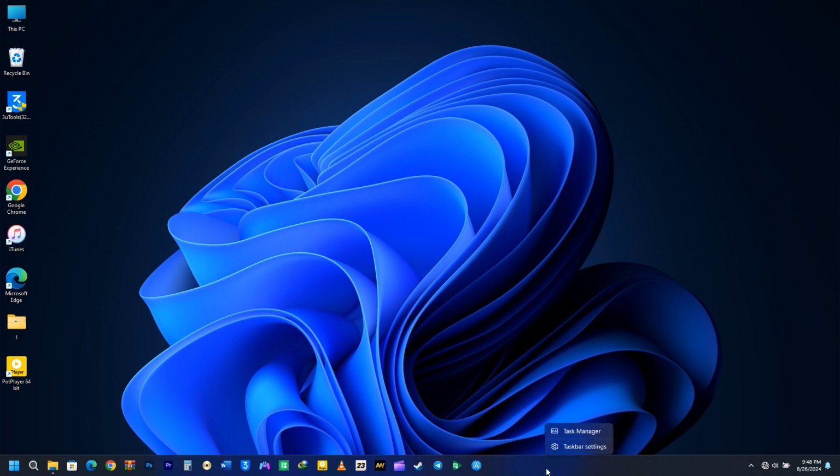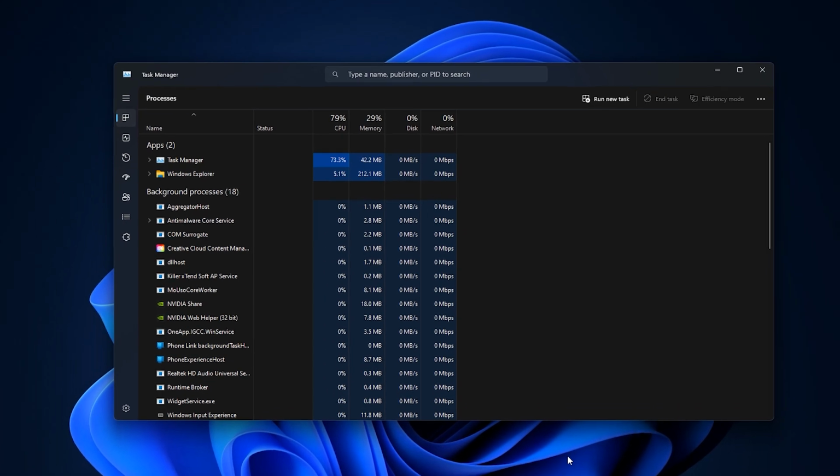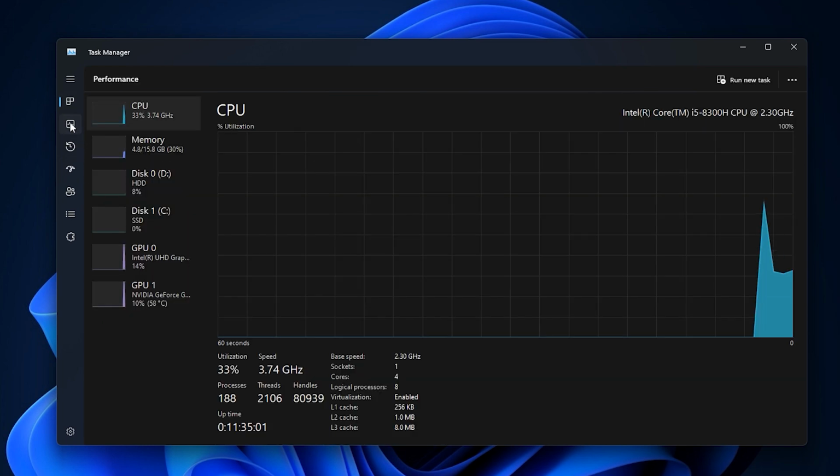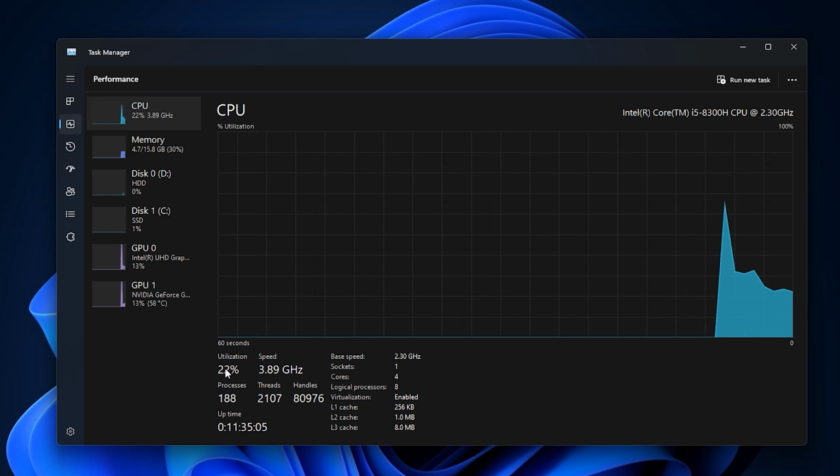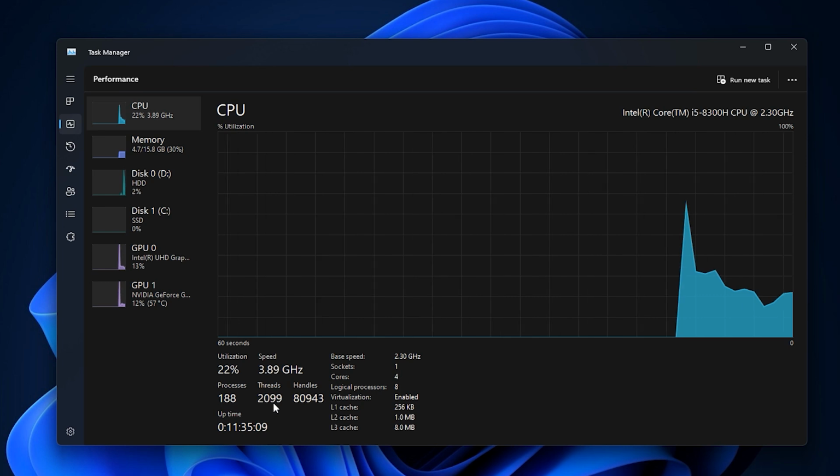First, open the Task Manager and click on the Performance tab. As you can see, I have no applications running at the moment. If I walk you through the process count, you'll notice that the utilization is between 15% and 23%. The process count stands at about 188, while the thread count is around 2,107. Additionally, the handle count is roughly 80,000.